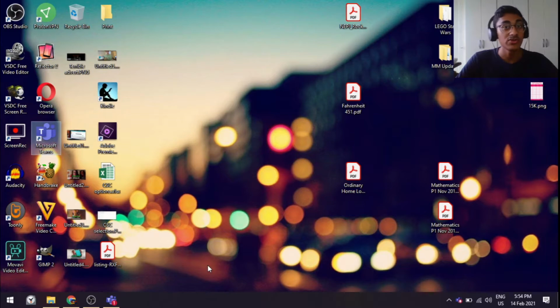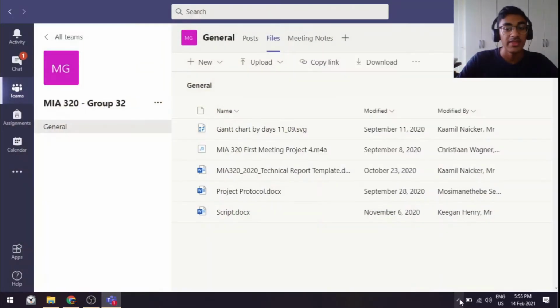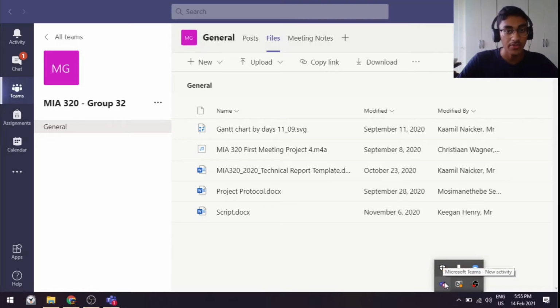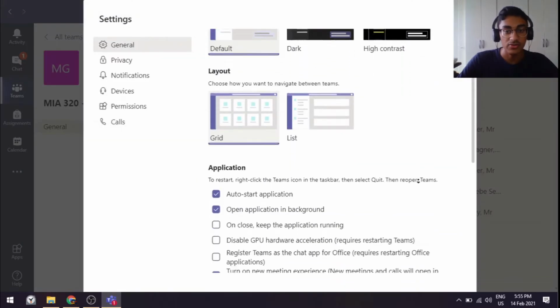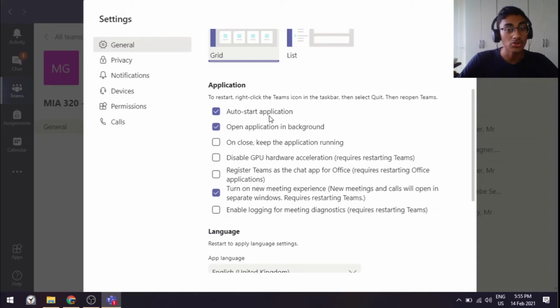The first thing you want to do is enter the lion's den and open Microsoft Teams. Then click the arrow up icon to find the Microsoft Teams icon. Once you've found it, right-click it and select Settings. Then scroll down and you'll see the option to auto start the application. So I'm going to turn that off.